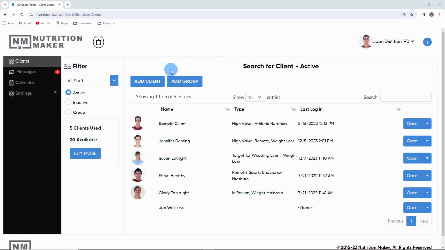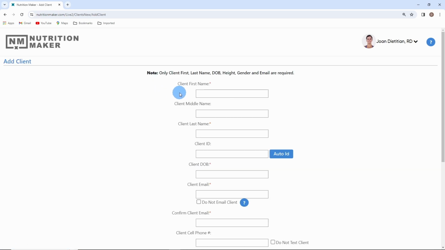But right now, the first step is to add your client. So let's get right into the software. We'll move to the Add Client section, and we'll enter the client's first name, last name, date of birth, and other pertinent information.